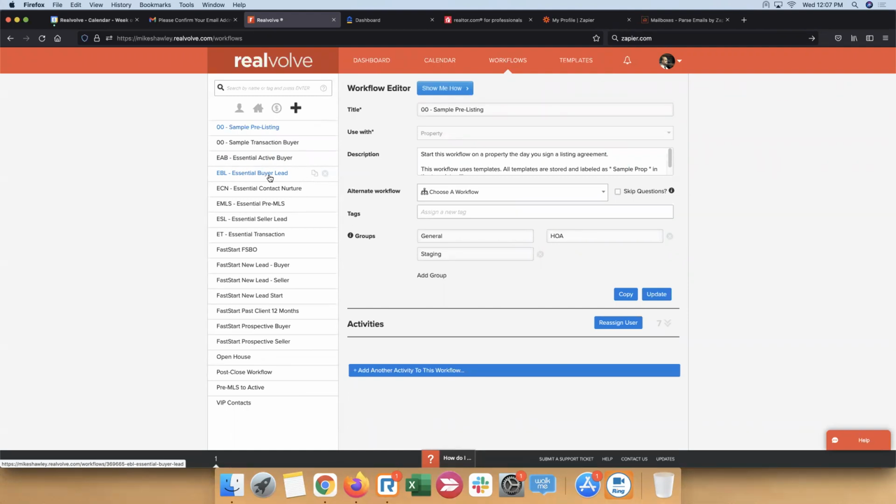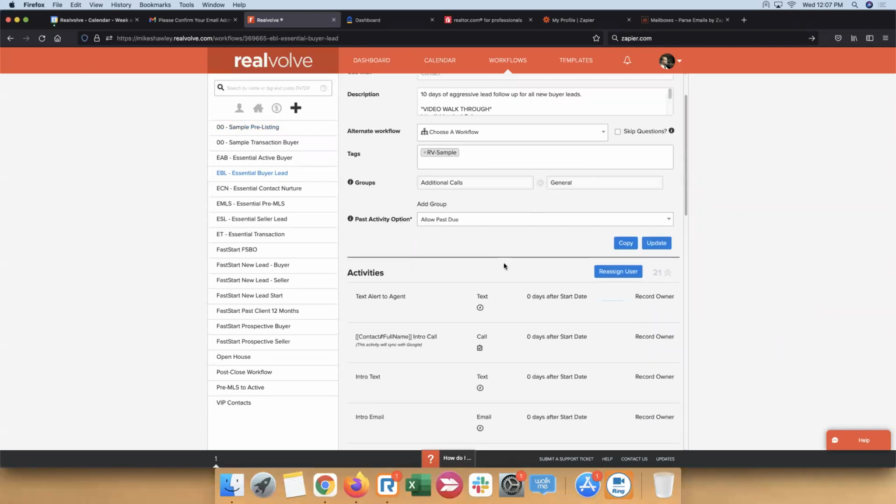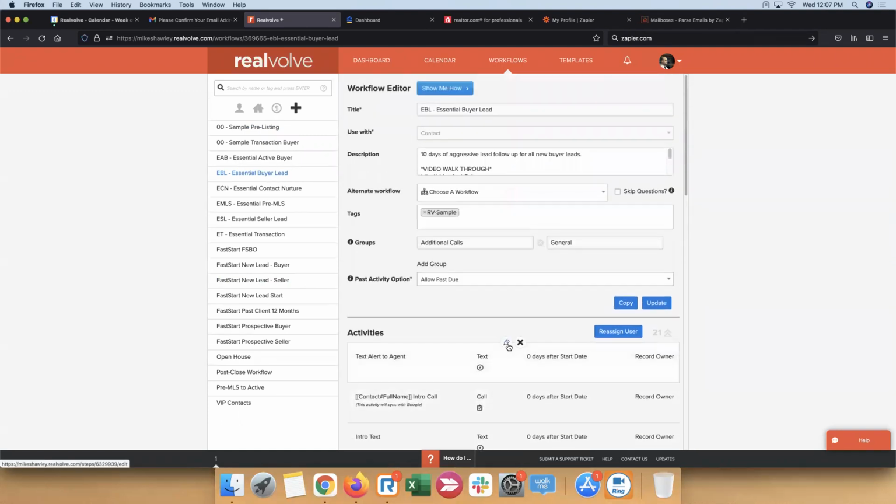If you don't remember the welcome classes, or if you missed them somehow, jump on the Realvolve help in the bottom right corner. Ask if you can get a link to do those over. They're free of charge. We let every new user do them, and if people want to do them again, they can. But Essential Buyer Lead does this. If I open this workflow up, it's going to give a text alert to the agent. It's going to do a contact intro call and an intro text and an intro email. So whatever we end up starting here, it's going to happen thick and fast.